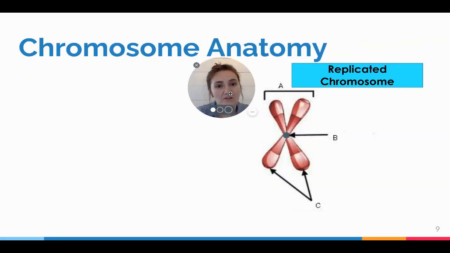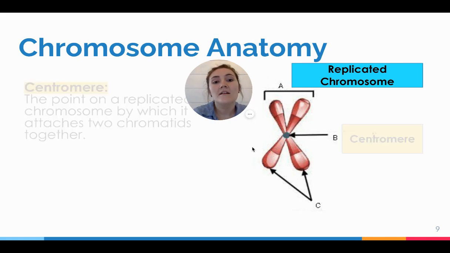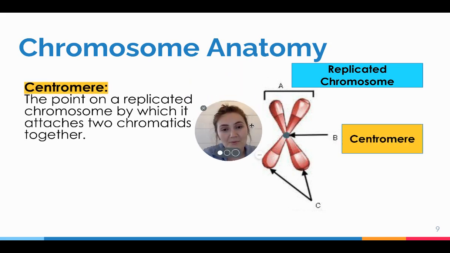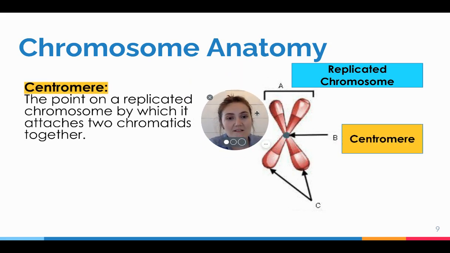All right, let's take a little bit more look at chromosome anatomy. So right here, this red structure that you see, this is a replicated chromosome. How can I tell? Well, it's in that X shape. B is pointing to a new structure. This is called a centromere. It's kind of like a belt loop that holds together this replicated chromosome, and it attaches the two chromatids together.